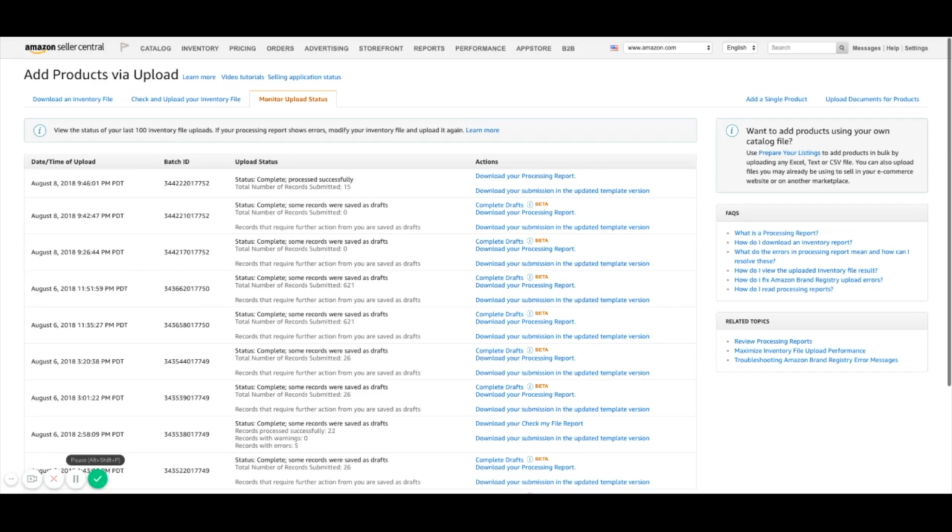Okay, here's your add products via upload screen, and this screen is where you can check on the status of a bulk file that you've uploaded to Amazon, and you can check on downloading your processing report. This one says it's submitted and it was successful. This one says some require further action, and then you've got a complete drafts button here, and you can click on that to finish up parts of that listing that you uploaded that may not have been correct. And that's the add products via upload screen.